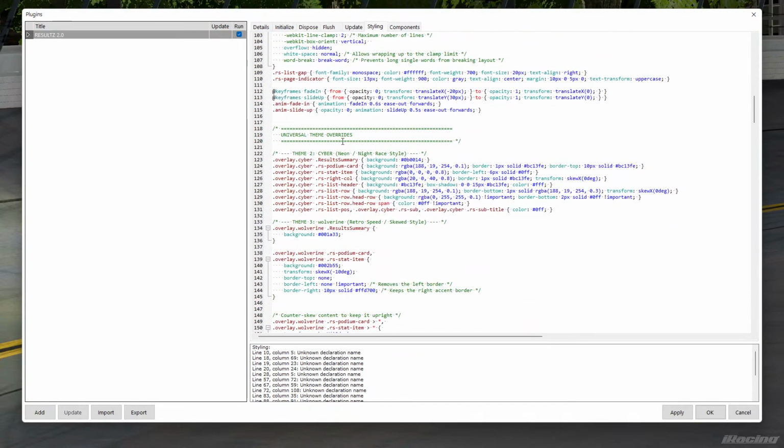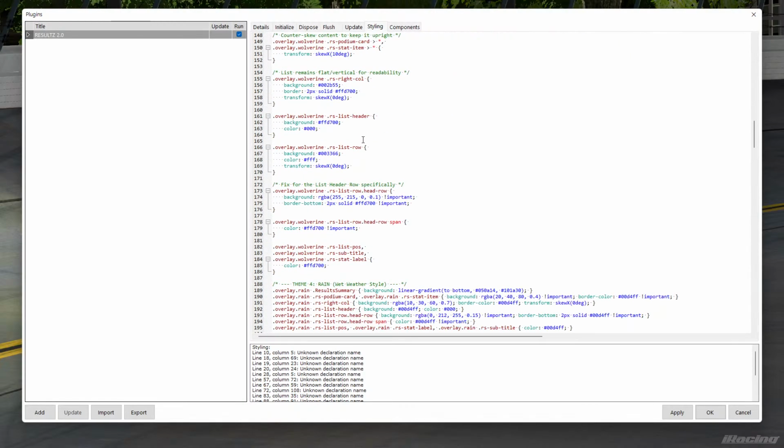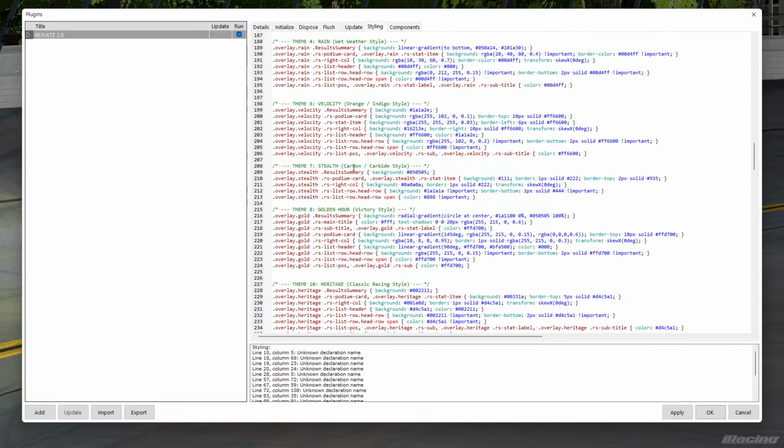But if you want to get into the themes and customizing them, scroll down. You can see them all here. So velocity, stealth, and whatever. They're pretty easy to notice.